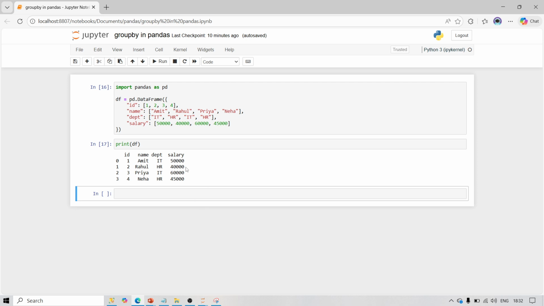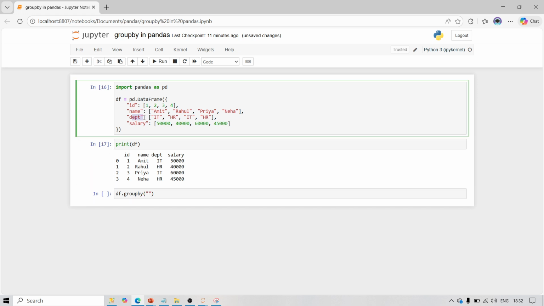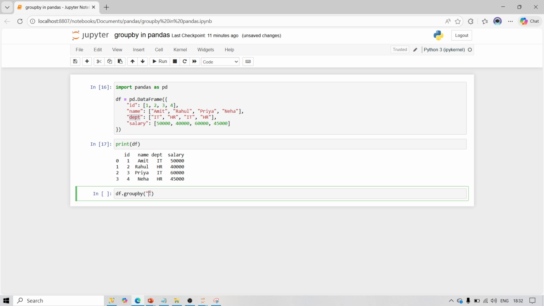Firstly we will group by department, so that in the output we get only the IT department salary and the HR department salary. How can we do that? Again it is very easy. In pandas we have the group by function. We want to do the group, but on which column? We want to group on department. I just copy the department; since I have already given the double quote, I can just give department.